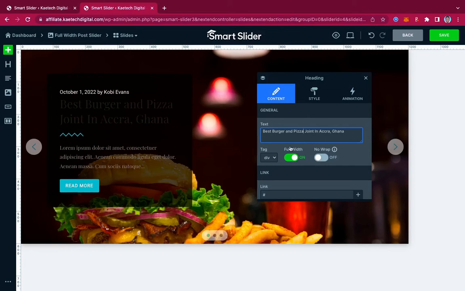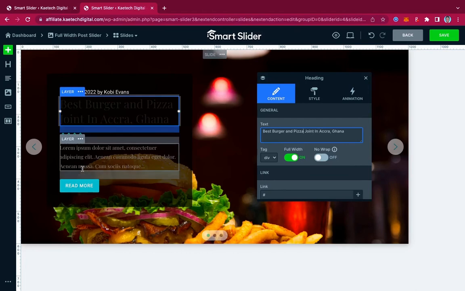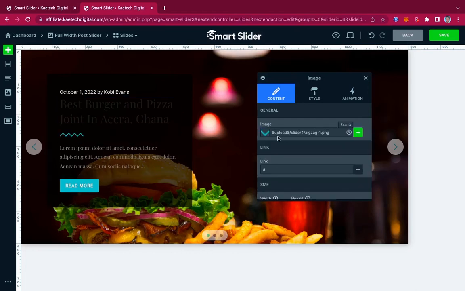Okay, so best burger and pizza joint in Accra, Ghana. Okay, so that is it. Now I can go to the next one also over here, and then I can decide to change or delete the image anyhow I want it. I can just decide to delete the image and then put a different image over there.